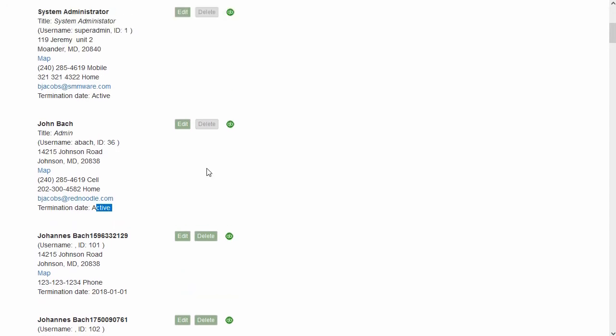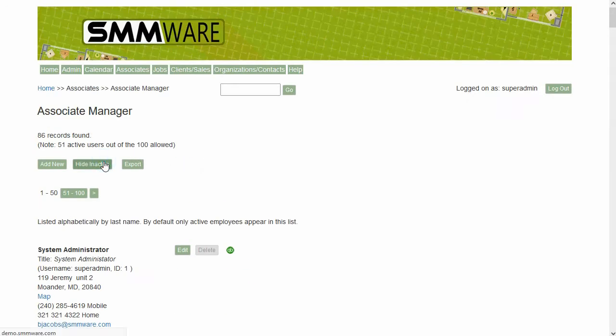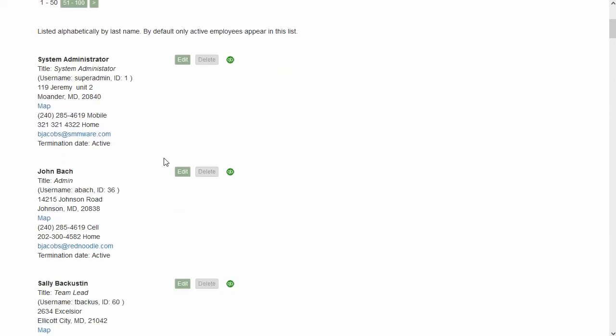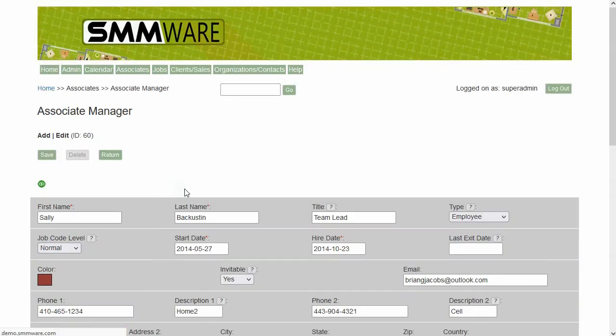You'll notice that some employees have the delete button grayed out and others have it active. Once an employee has entries in the system for hours, expenses, and so on, they cannot be deleted, but they can be made inactive. Let's go ahead and look at the details of an associate profile.